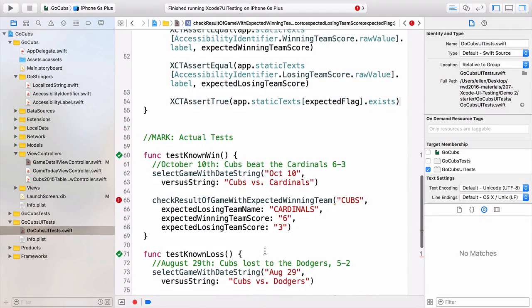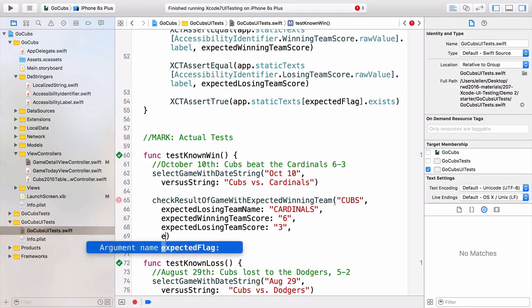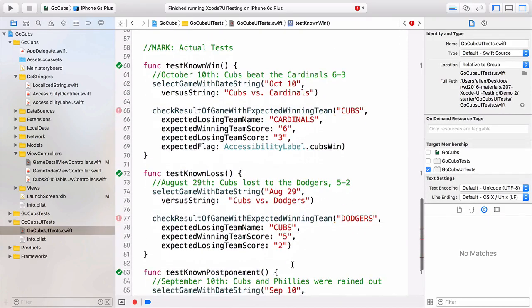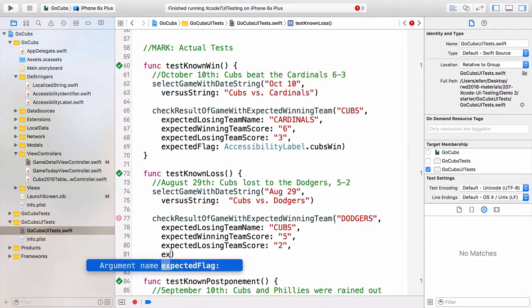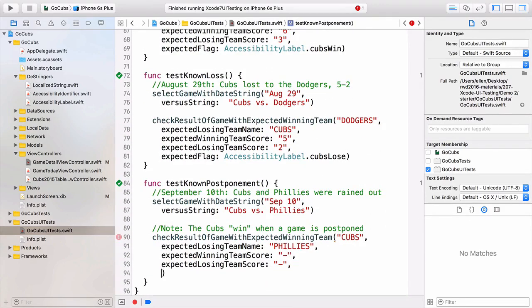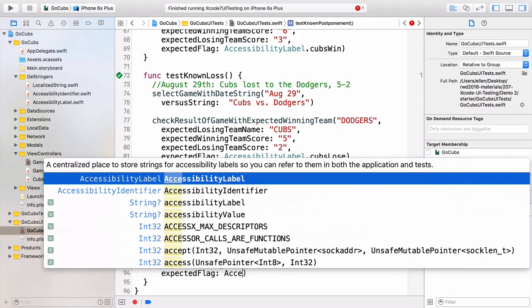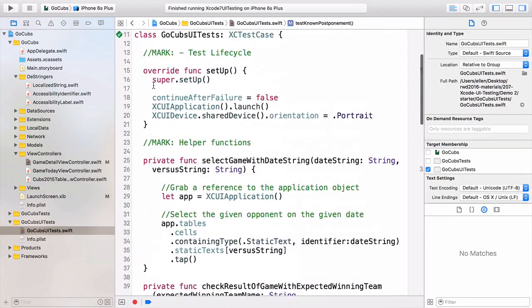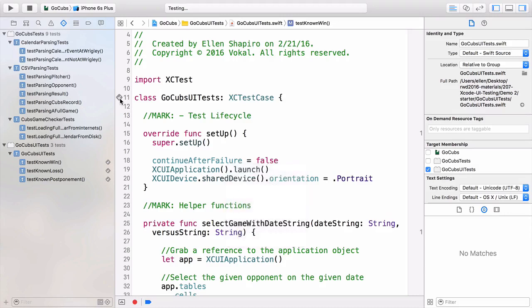Now, this will sort of break a couple of things here because these were already calling it, but it's really easy to fix it. So you add the expected flag, since this is a known win. You can say accessibilityLabel.cubsWin. And then in this one, change that up to say expected flag, accessibilityLabel.cubsLose. And then finally, this last one, expected flag, accessibilityLabel.postponed. And so now you can go ahead and go back up to the top and run these tests.